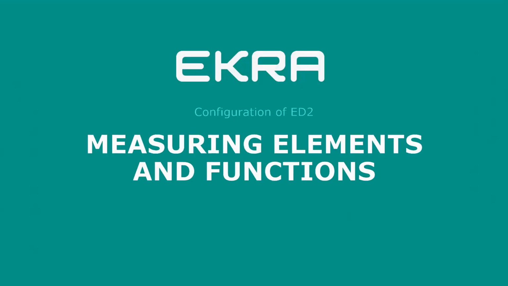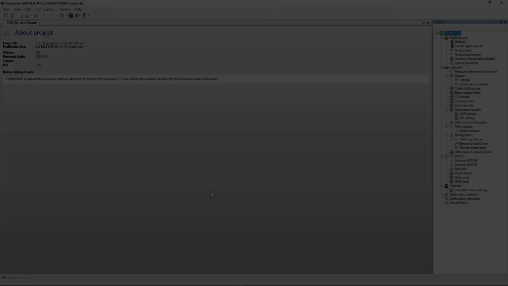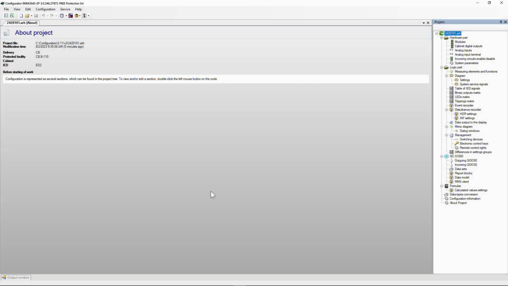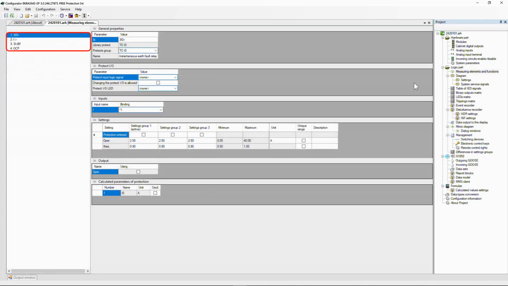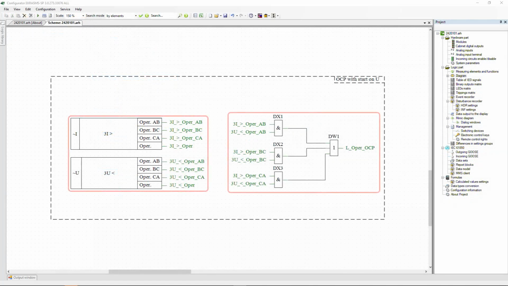In this video tutorial, you will learn how to set up the settings of the measuring elements and functions of ED2 series devices. Before working with the configuration, we recommend you to watch the video tutorial opening and saving of configuration file. Functions in the ED2 series IEDs can be represented in the form of completed library elements in the measuring elements and functions section, or as a combination of library elements from the measuring elements and functions section and programmable logic elements from the diagram section.